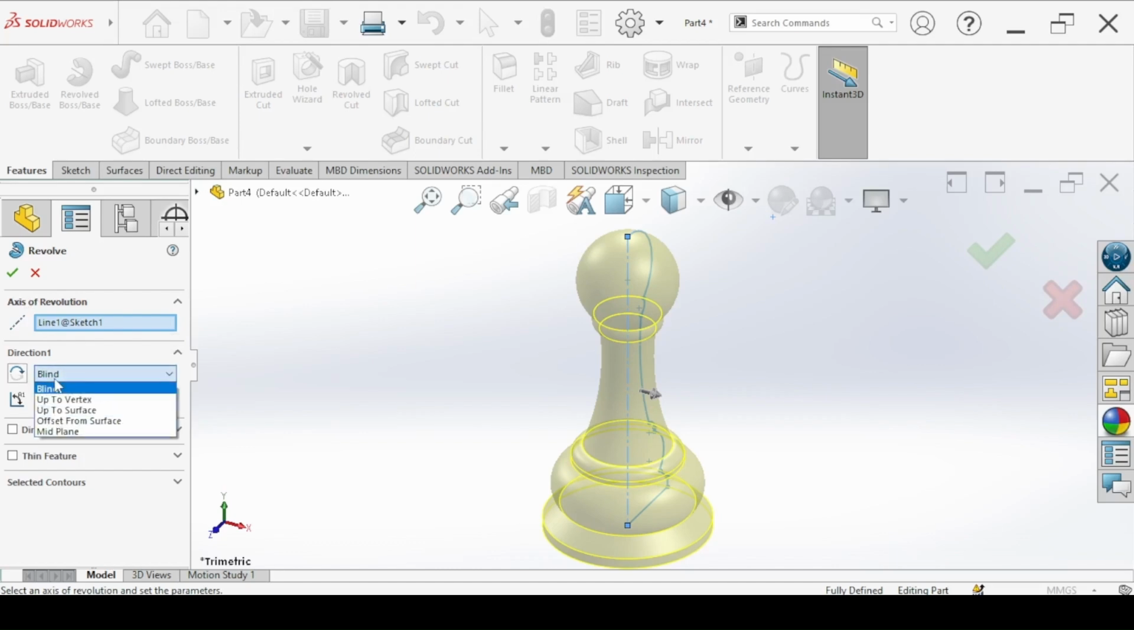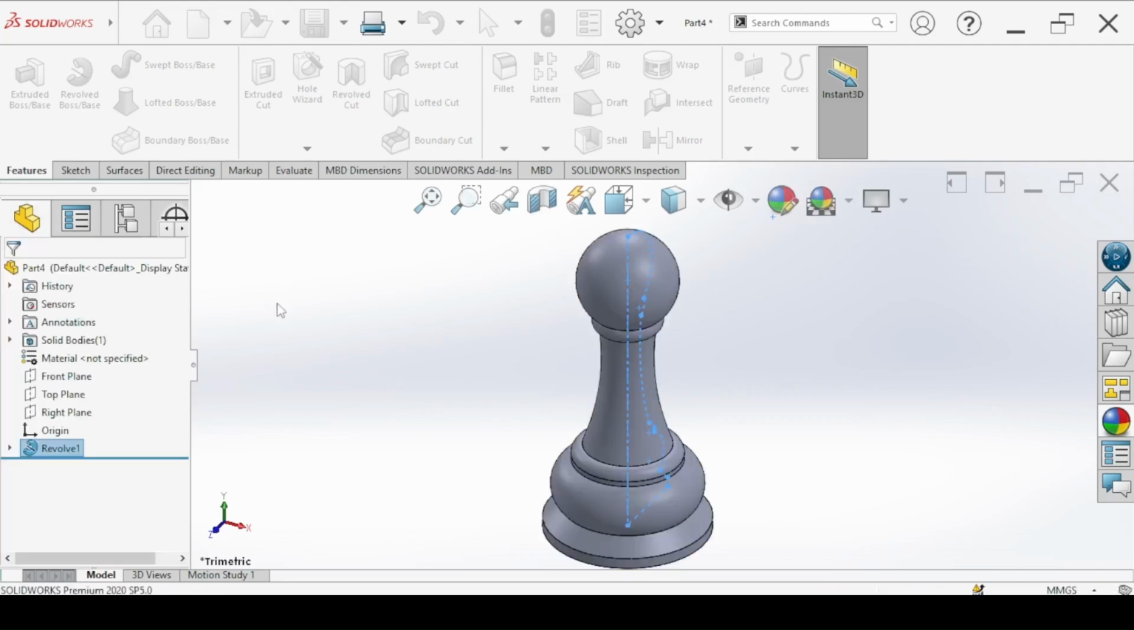And so it will use the center line as the axis of rotation. Make sure the direction is set to blind. And then this angle is 360 degrees. There is no need to check anything else here, so click OK.